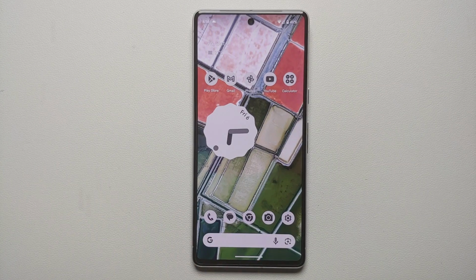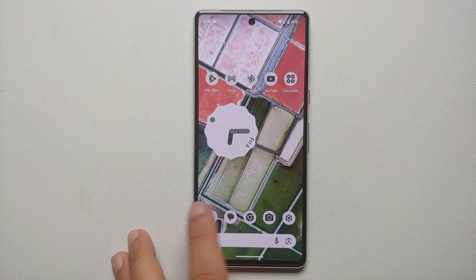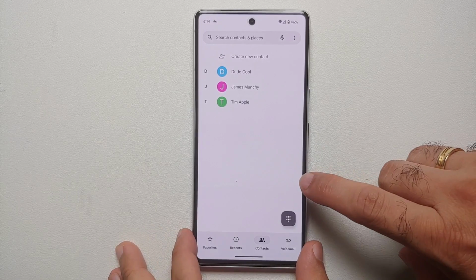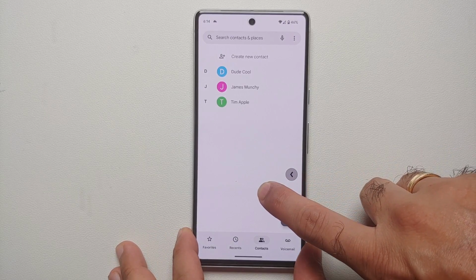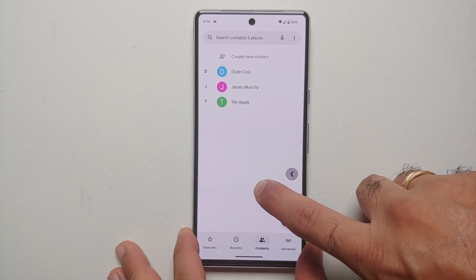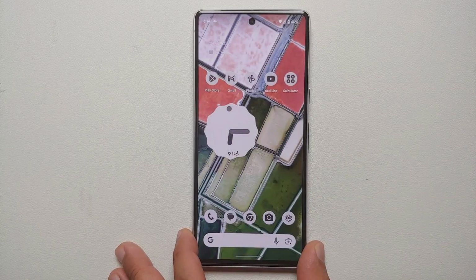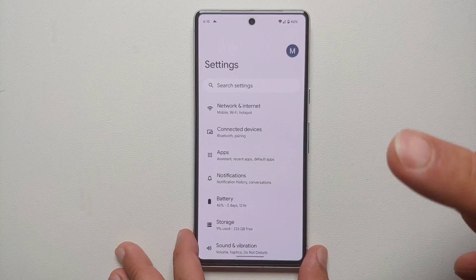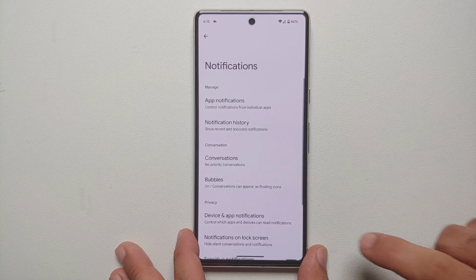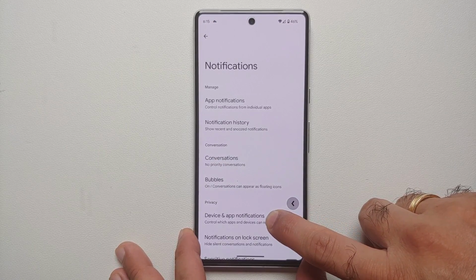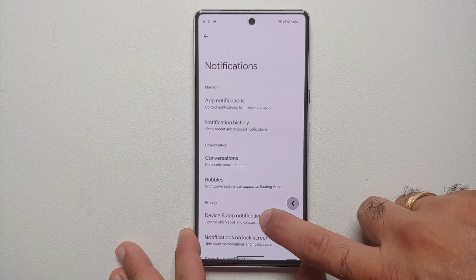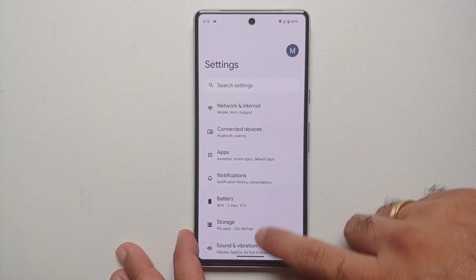Now, before we enable the predictive back gesture, let me show you something. If I go into the phone app and I try to go back, you will see that nothing happens and it just takes me back. Similarly, if I go into settings, let us say I go into notifications, I try to go back, nothing happens. I'm still on this very page. Now, this is going to change.